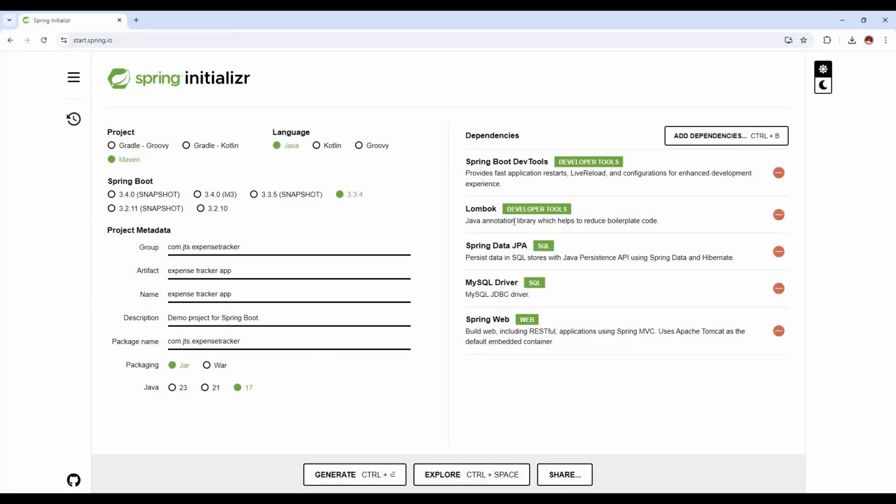As we are going to use Spring REST web, that's why we have used Spring Web, because we need to create REST APIs using Spring MVC, and it also has the embedded Apache Tomcat.